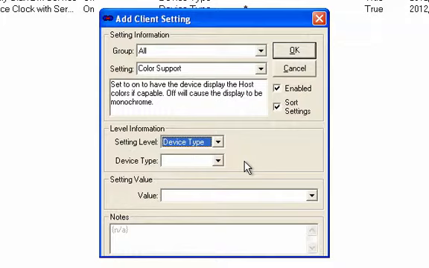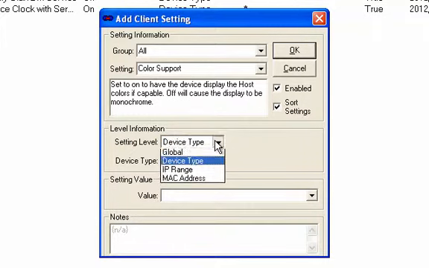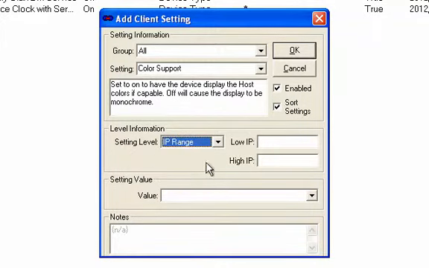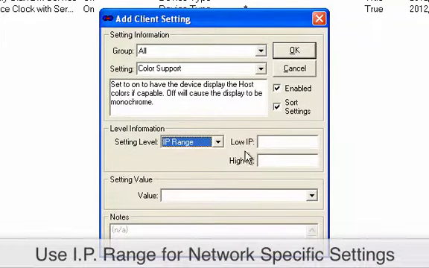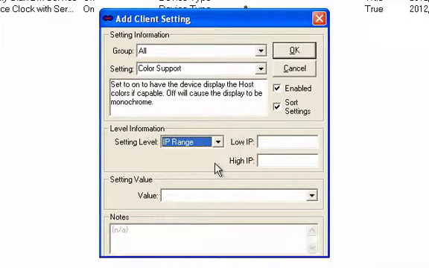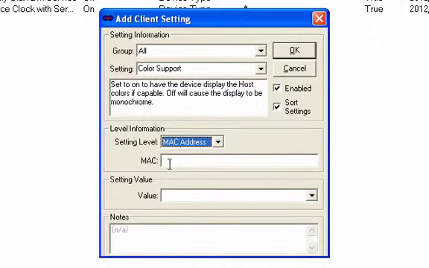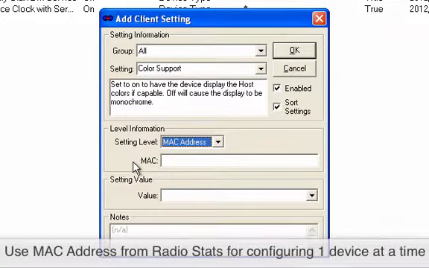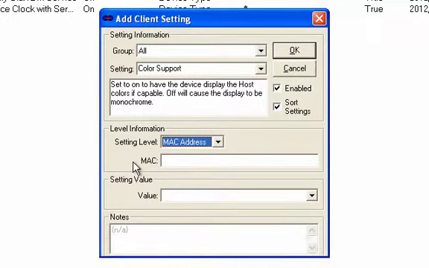But let's say you've got a couple different types of devices in your environment. Well, then I'd say IP range. That way you can do a low IP and a high IP, and it will apply to every device in that particular network. However, if you need to get very specific, like for a single device, then I recommend using the MAC address of the device's radio. This can be found on the Staylink client on the device using our radio stats.